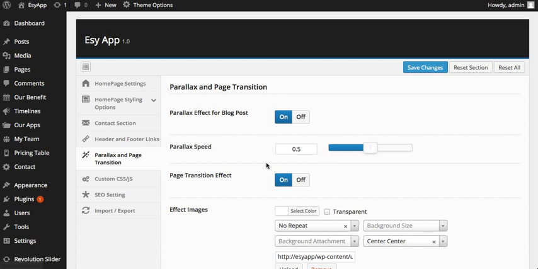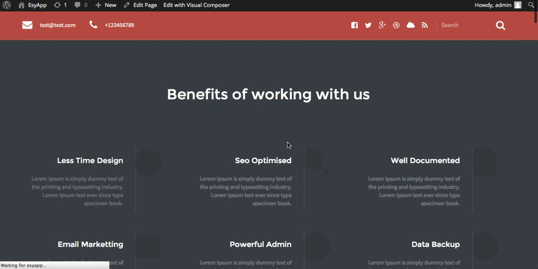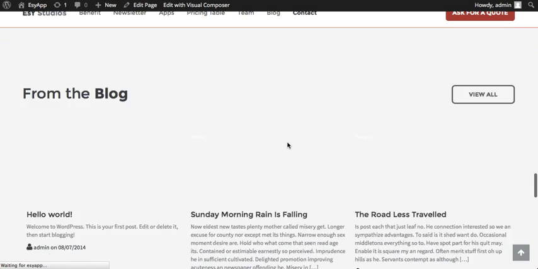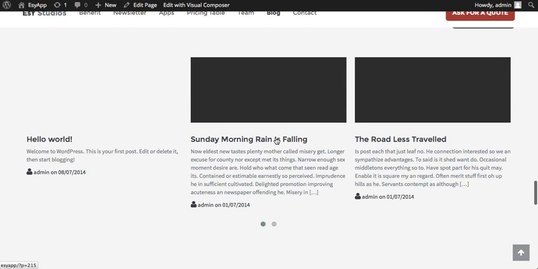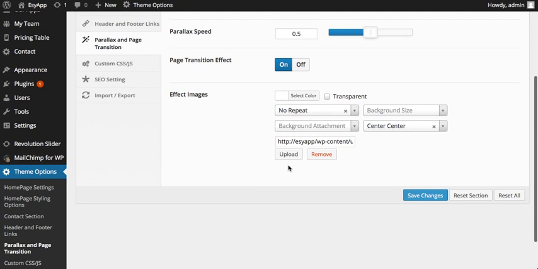Parallax and page transitions. You can choose to turn the parallax effect for the blog post on or off. The parallax speed also, and the page transition. If you notice, I'll refresh this page here. There's a transition. It fades in and out. Actually, it's more notable if we go to a blog. So it fades out and then it just fades back in as well. You can turn this on and off. And also, if you have an animated GIF that you'd like to upload, you can do so right here.